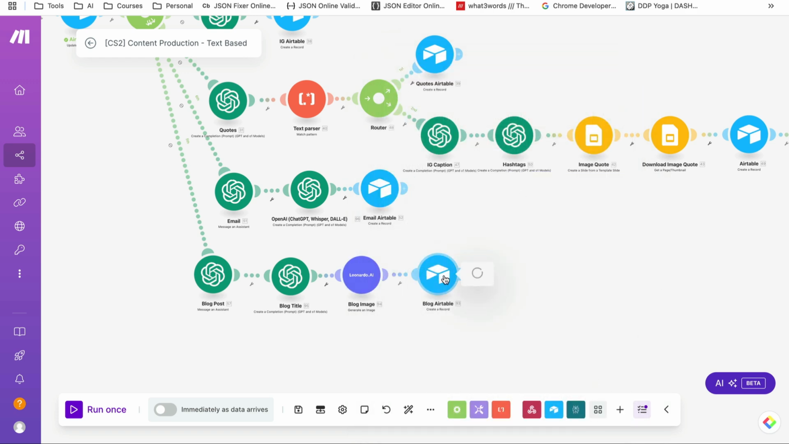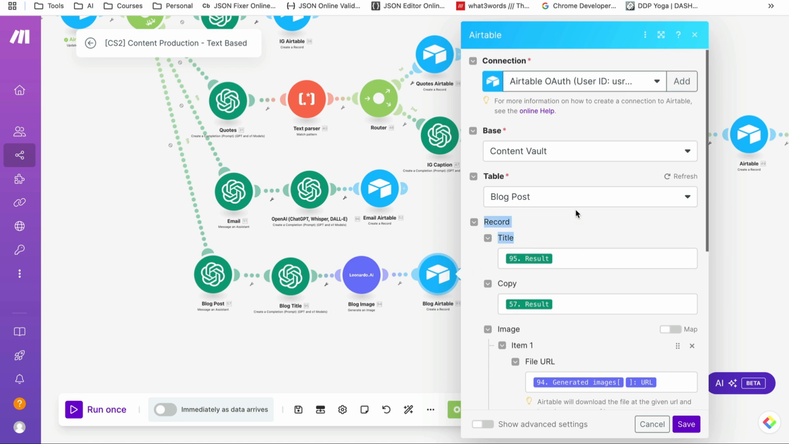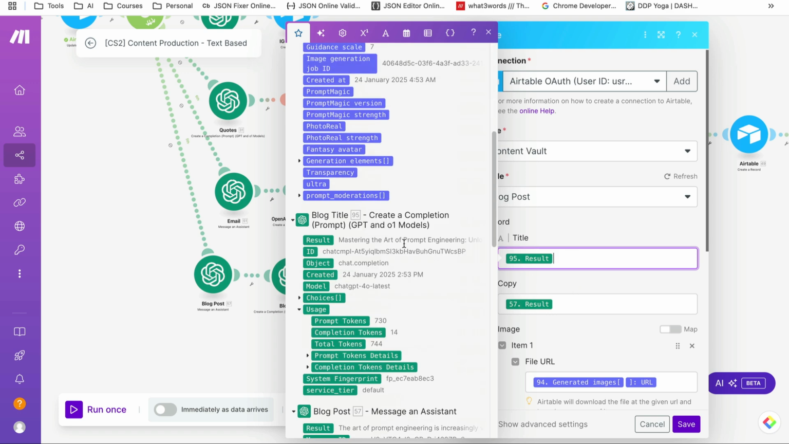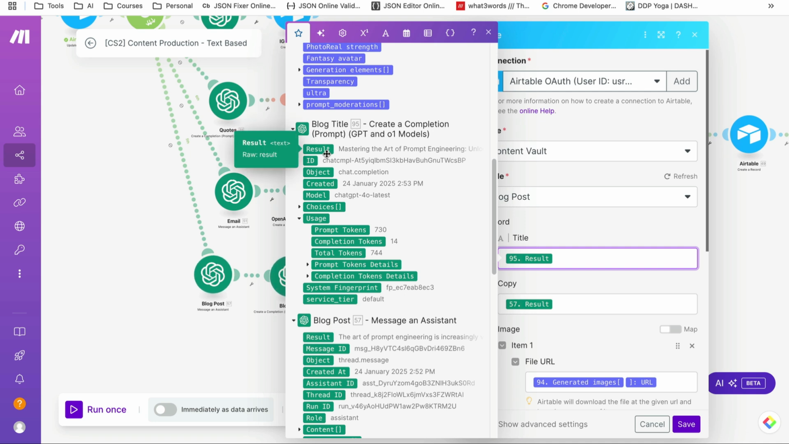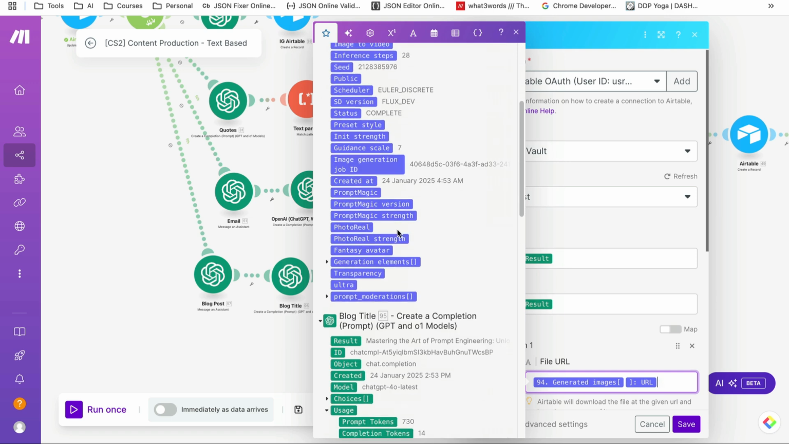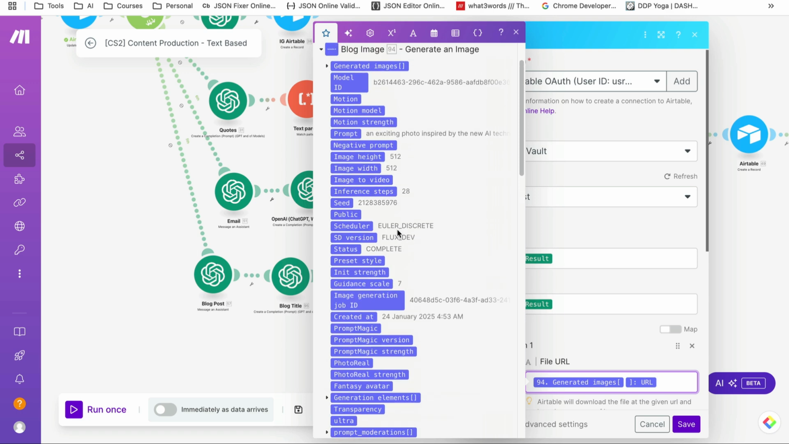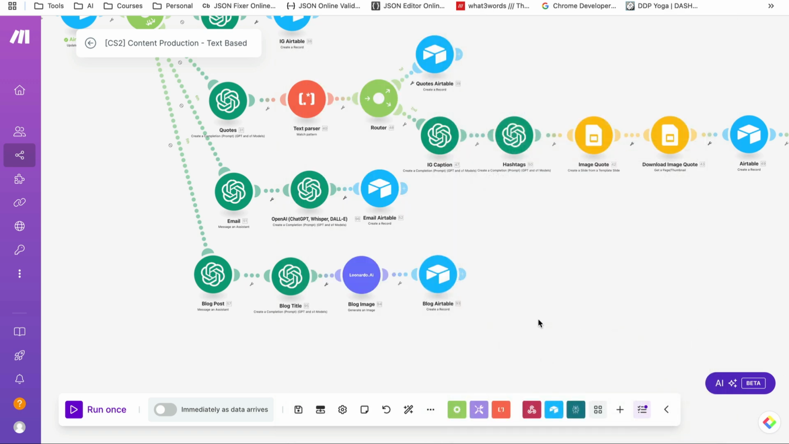And the last thing we're doing is we are mapping out in our blog post Airtable the title, which is here. Yeah, and then the result from, and this is actually the blog, and then we're going to map the image from Leonardo, and this is up here, generated images and URL. This is what you need to map out. And this is our last module.